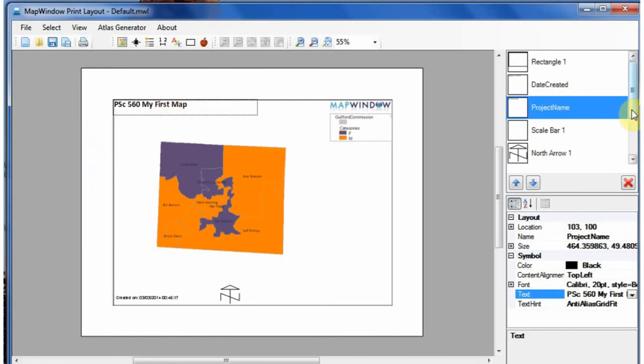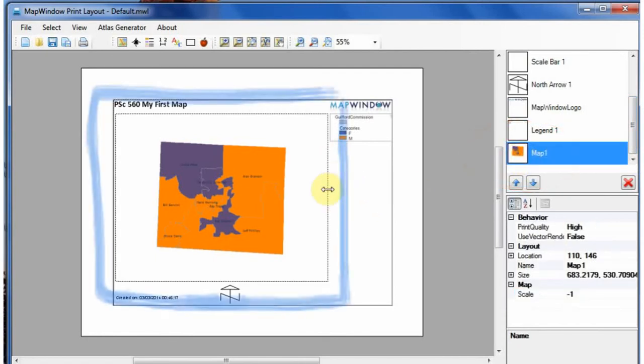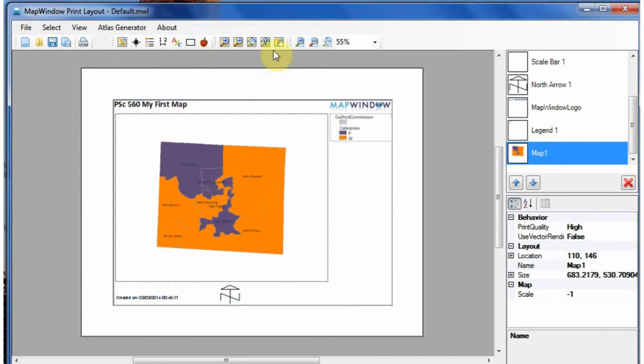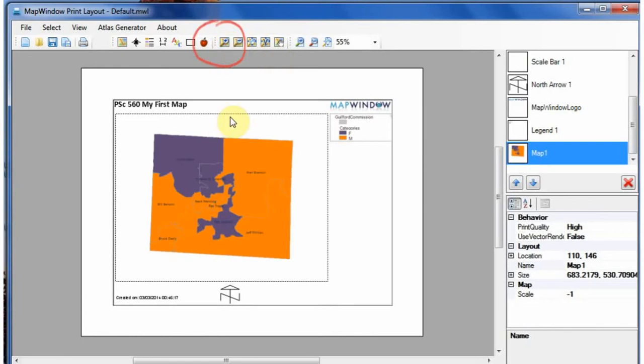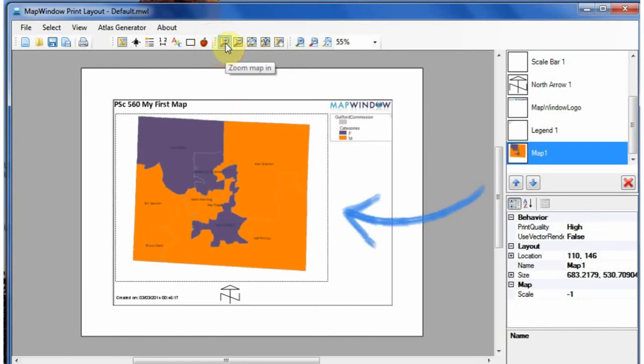Another project object, or another object of importance, is this one called the map, obviously. So let's click on it. You notice now the map is highlighted by a dashed line. I don't really like the way this is presented to me because the map seems rather small for this big piece of paper. So I'm going to use some of these tools which have now lit up because I'm working with a map object. One of them is the zoom in. When I click it, you notice that the map gets larger and larger, so it uses up more of the paper. I'm thinking that looks pretty good, so we'll stop there.